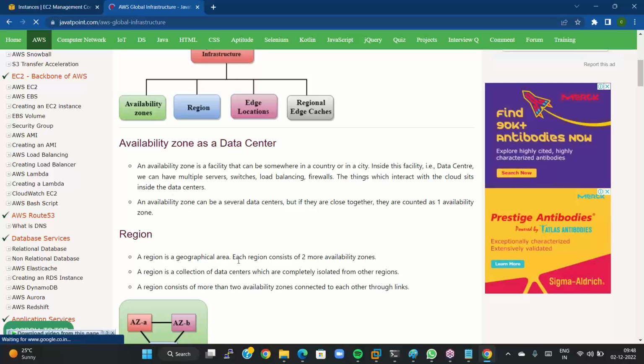There are also edge locations. We'll discuss that later on. But as of now, this is about your configuration. Okay, this is well and good.